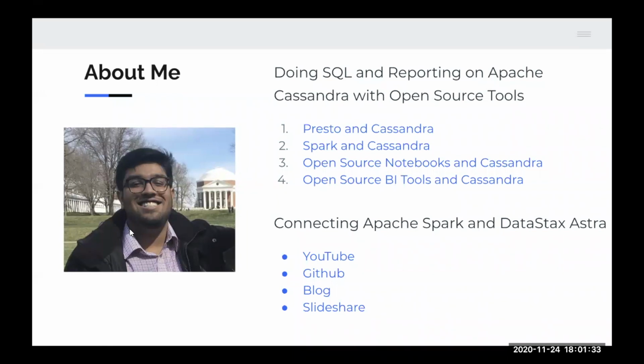If you were here with us last week, we did connecting Apache Spark and DataStax Astra. We connected Apache Spark and DataStax Astra using Spark Shell. This week, we're going to be running a job, which would require Spark Submit.